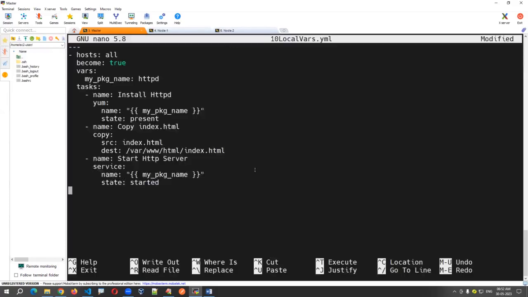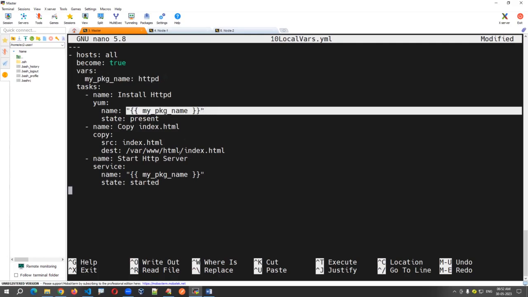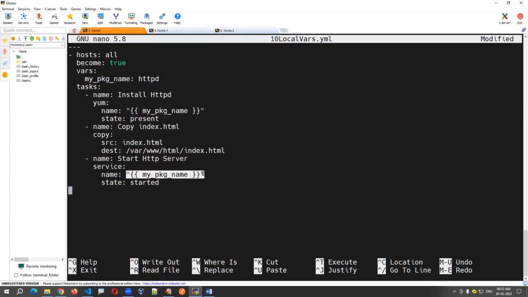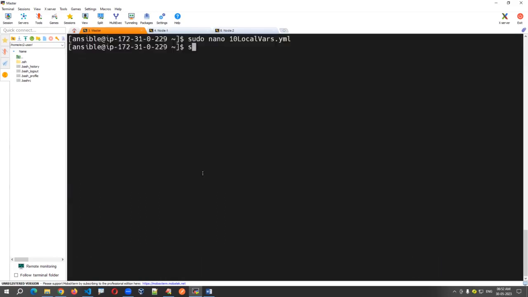Local vars.yml. Observe. What are the major changes compared to the previous example? This one and this one. With the double curly braces, we have to mention. Control O, Control X. Okay. Now here I'm writing ansible-playbook local variables.yml and pressing enter.